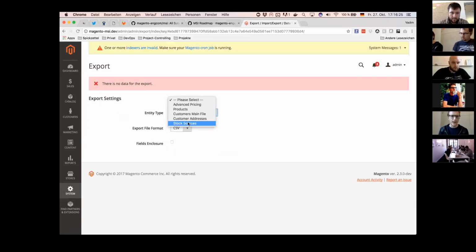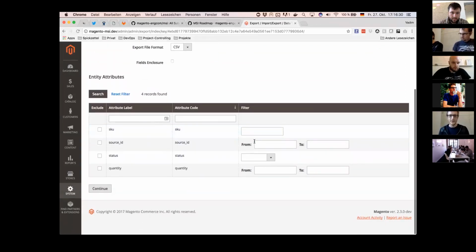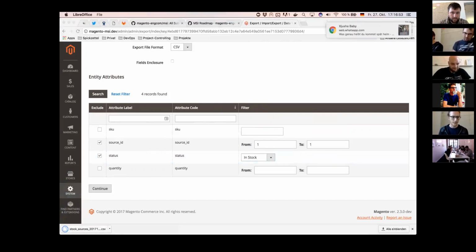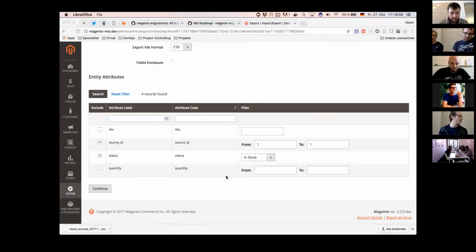And I think also a quite more useful case is to say we just want to export one specific source and only provide information which quantity we have, which is, for example, in stock, but we don't need the source information and the stock information in our CSV file. So we see here the result. So that's it so far.